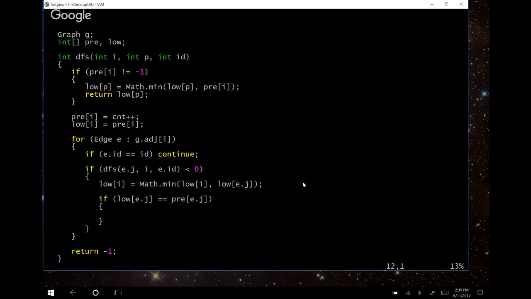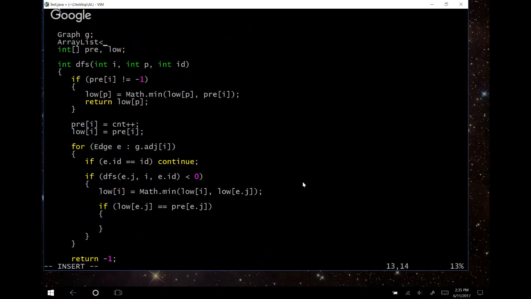So what I'm going to do is make an array list of bridges. I'll code my bridges this way. And that's the only check I need to make. So basically, this tells me if the low link value ends up being lower than my pre-order number, because it can't be higher because I set it as my pre-order number initially. But if it ends up being lower than my pre-order number, then I know it's a bridge.